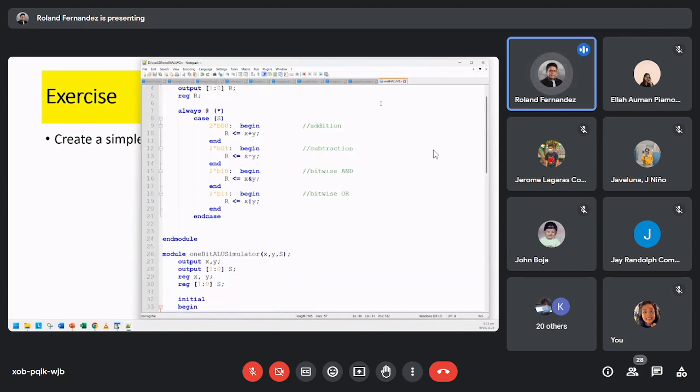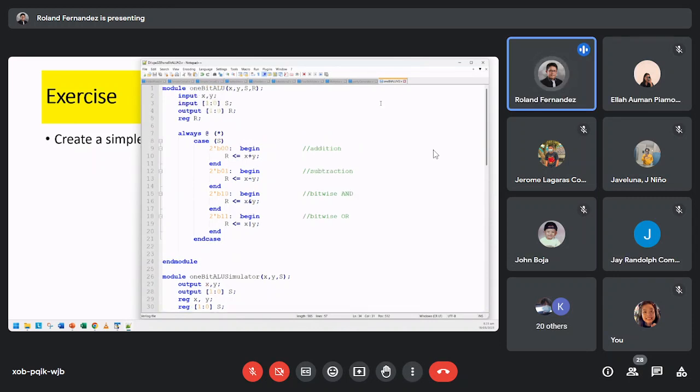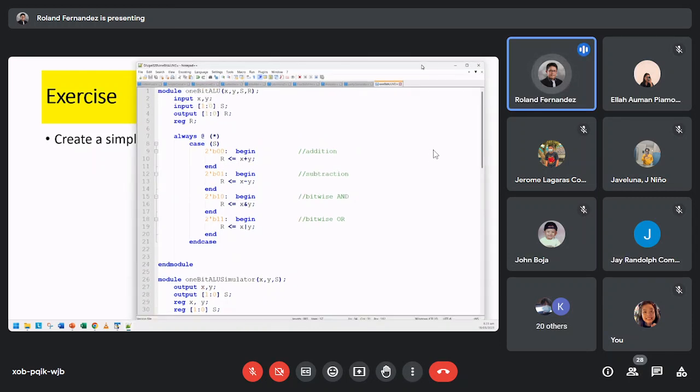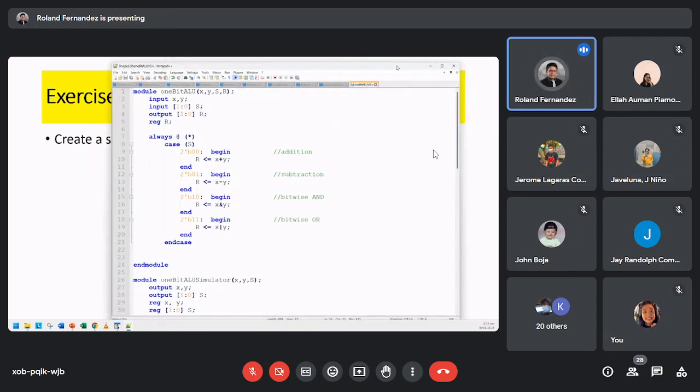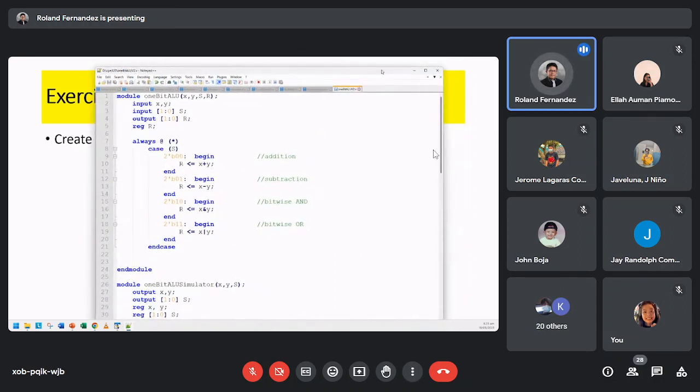So you can also implement this one with if. I will no longer implement it because it is very easy to implement with if. You just use if, then the 2-bit value of S. If S is equal to the 2-bit value 00, and so on. Any questions for now?